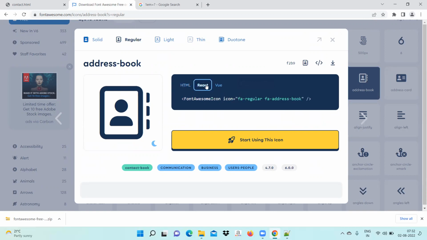If you are going to use it in React, then it is FontAwesomeIcon followed by the name of the icon. If you are going to use it in Vue.js, then you have to use something else here. Correct? But since as of now we are in HTML, we can use this syntax easily. Not only this, two or three more options are there. That way also we can try.